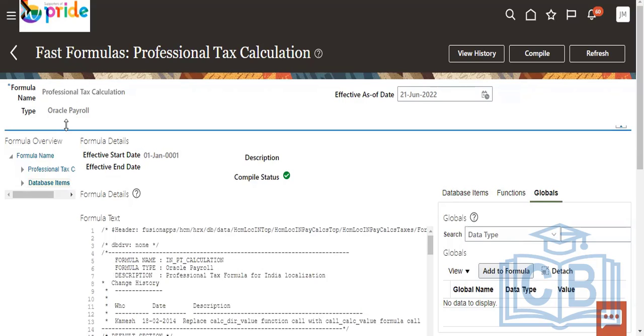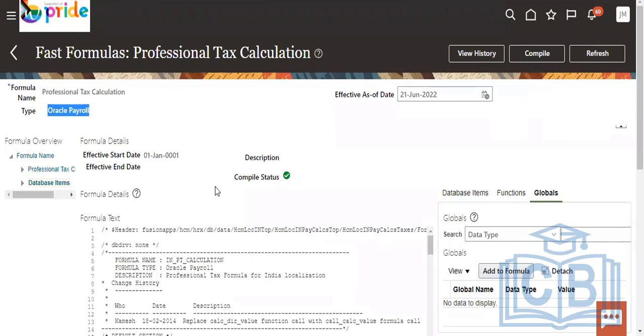Professional tax calculations in Oracle payroll. Okay. Yeah. And just write the formula name, whatever formula we have created.